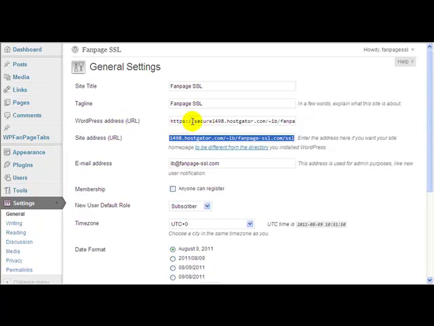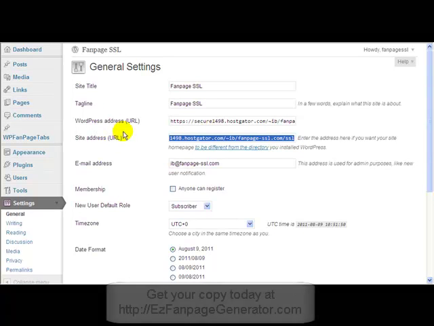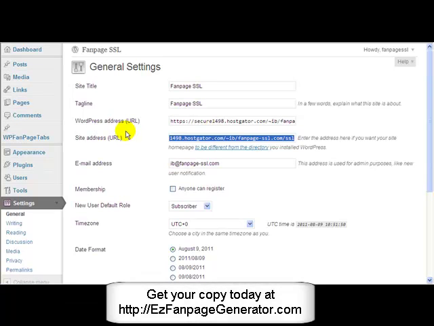So this is the information from HostGator, so it's HostGator's domain, my account, the name of my domain, and then whatever folder I happen to have my blog in. This particular blog is set up in a folder called SSL. So that's all there is to this part here. That gets your blog itself working with SSL.